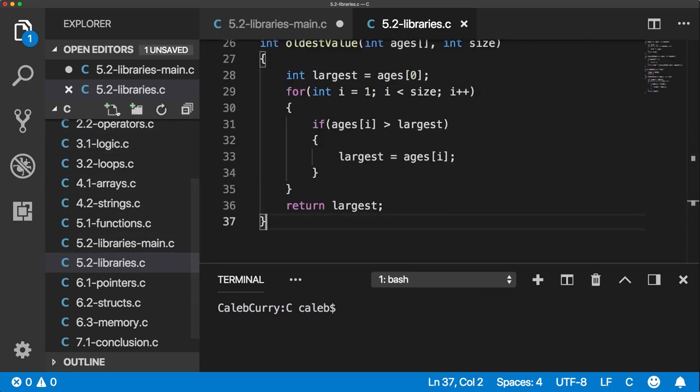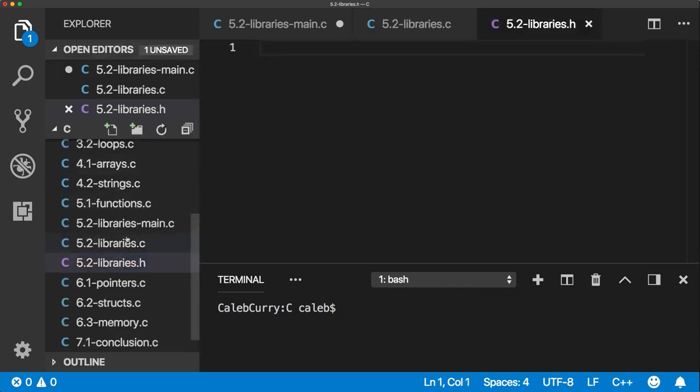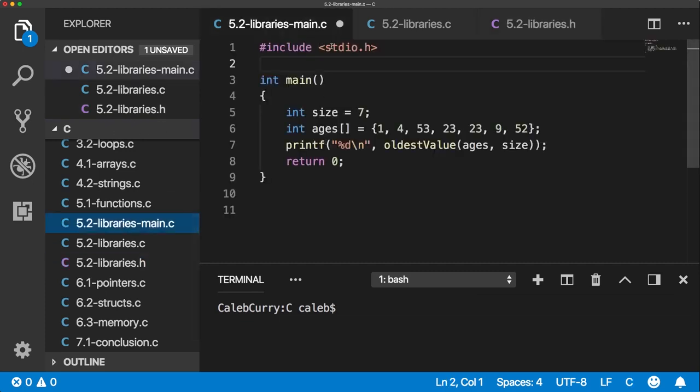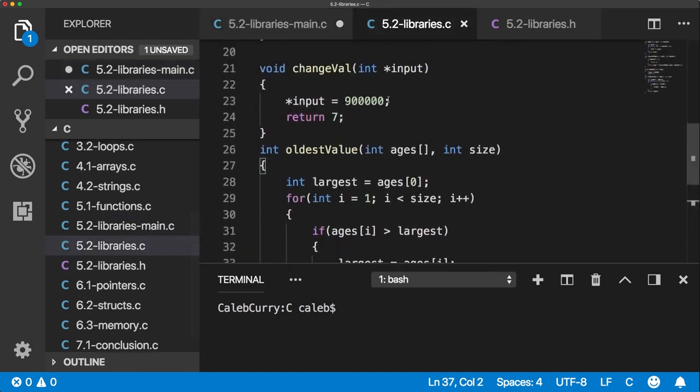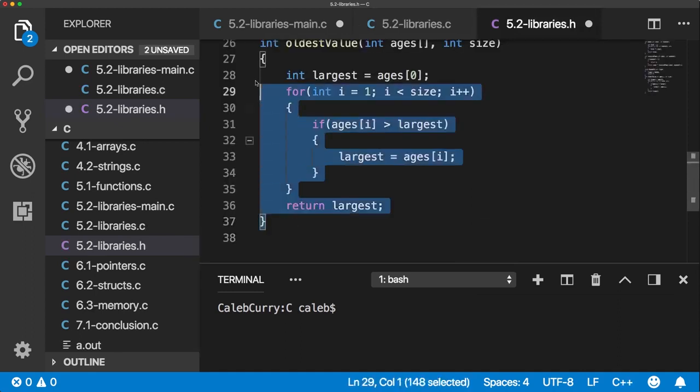Step two is I'm going to create another file, and I'm going to call it 5.2 libraries.h for a header file. When you include things, if you go back to the main, you can see this include stdio.h. Well, this header file is really just a list of all of the function declarations, what input types they need, and what the return type is. So we're going to create a similar thing with our program. We need to copy all of these functions and paste them in here as well, but we're going to get rid of the bodies.